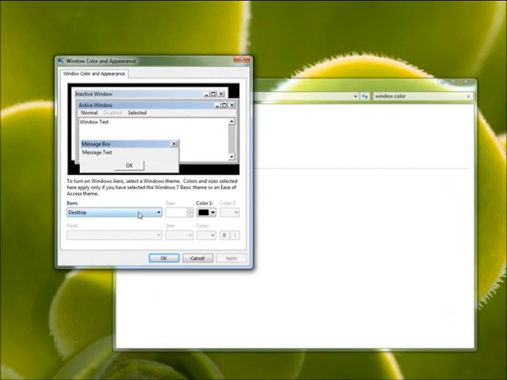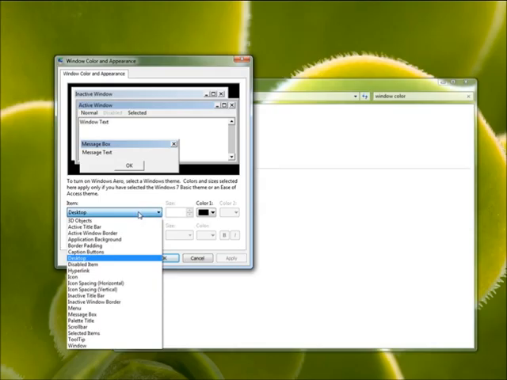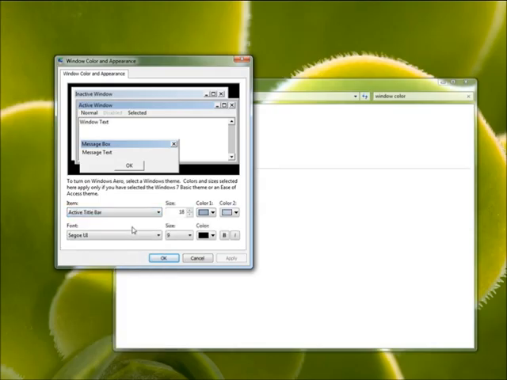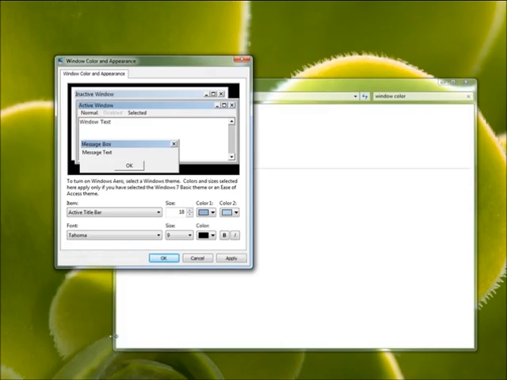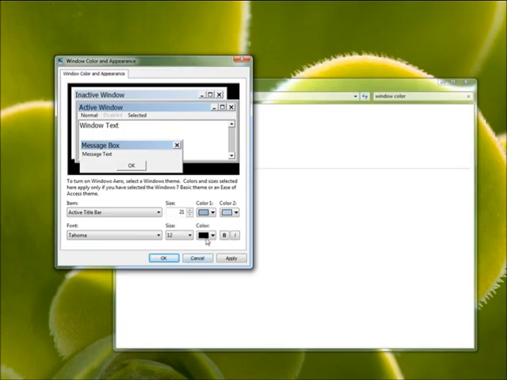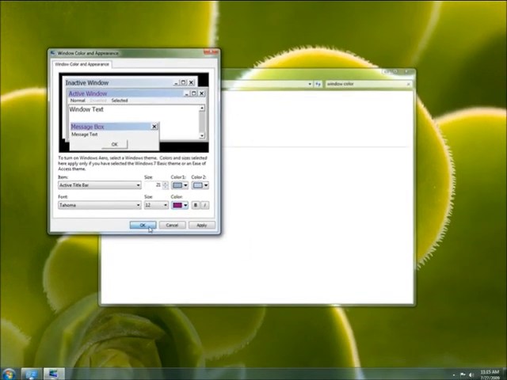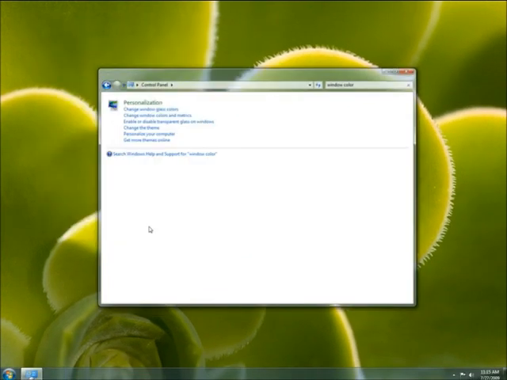In the item list, choose the part of Windows that you want to change the font for. In the font list, click the font you want to use. In the size list, click the size you want the font to be. In the color list, click the font color you want. Click OK, and you're done.